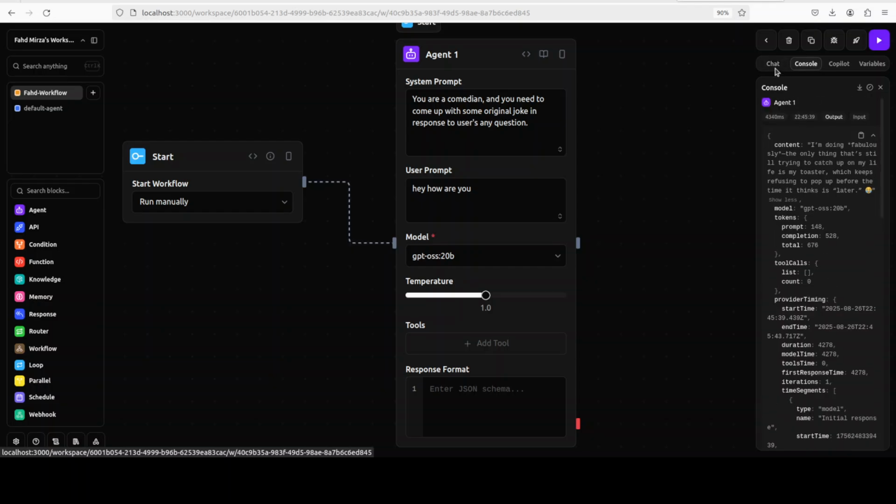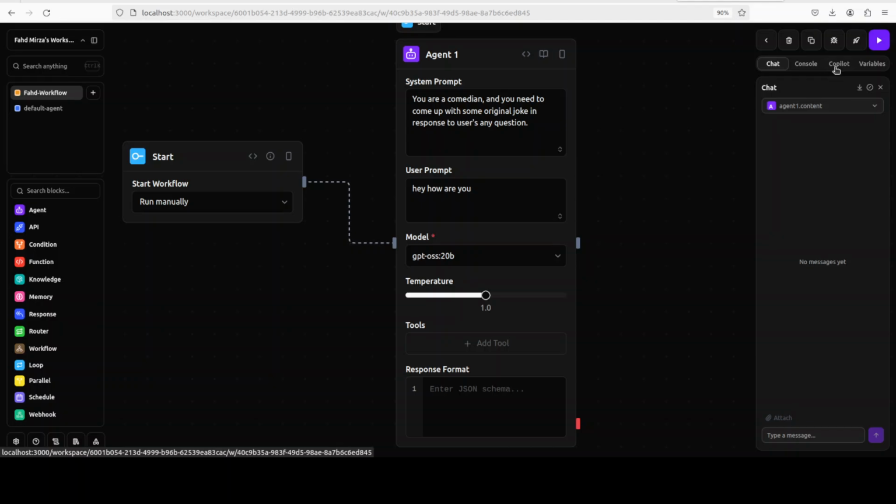Now this is a console. You can again chat with it. There is also a co-pilot which you can use. But of course, I'm not going to go there. You can make it more dynamic by adding some variables into that. And then you can duplicate it. You can delete it. And you can also get some help around it.